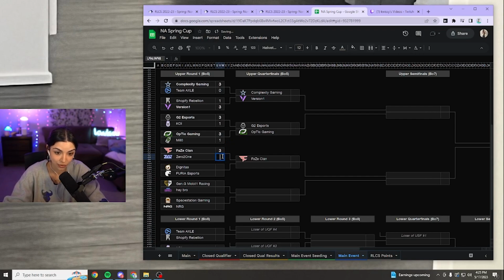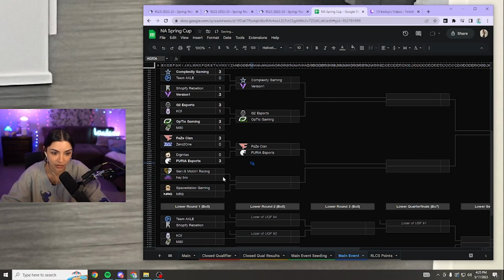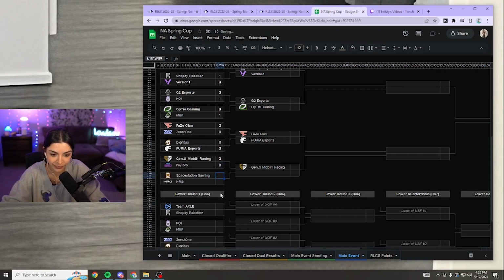FaZe should go 3-0 against 0-2-1. In my opinion, they also had a rough first regional, so they're going to be really looking to prove themselves in this next one. Dignitas versus Furia, I believe that Yan is going to just overpower Dignitas and probably catch them a bit off guard. You can never really prepare for Yan, so I think it's going to be a 3-0. Genji versus Hey Bro, I also think Genji is going to 3-0. Not much to say about that one.